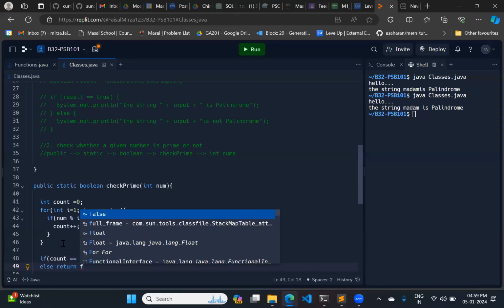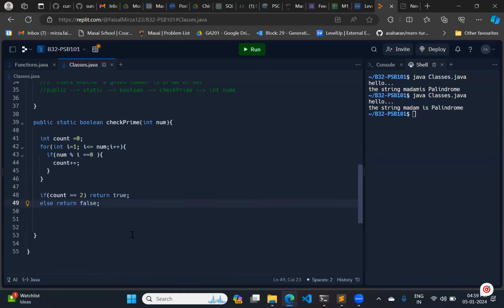This can also be the statement. We know that if only one statement is there, there is no need for curly brackets. Yes, I know, sir.